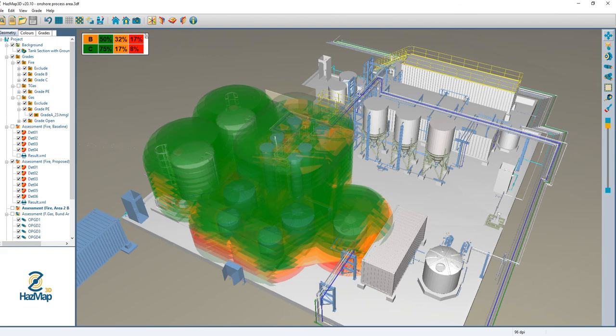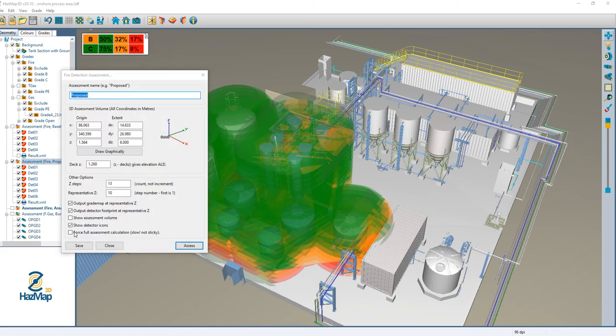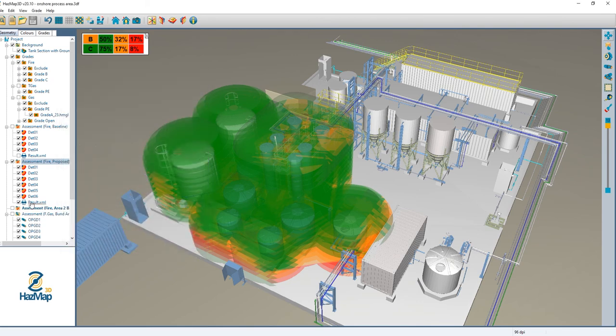I either have to delete the information or delete the folder on my hard drive, or I have to come in and click that forceful assessment calculation if I want to start over from scratch with the calculation. It's not enough just to delete the results.